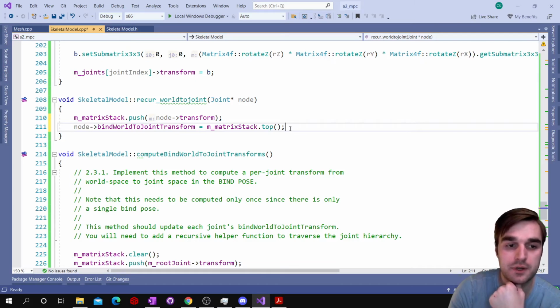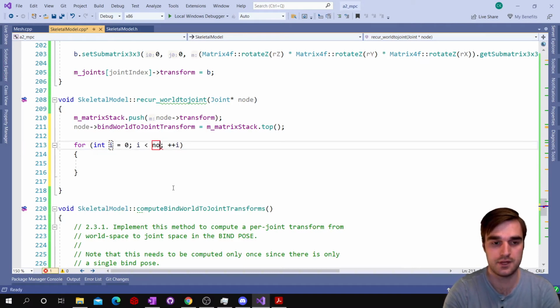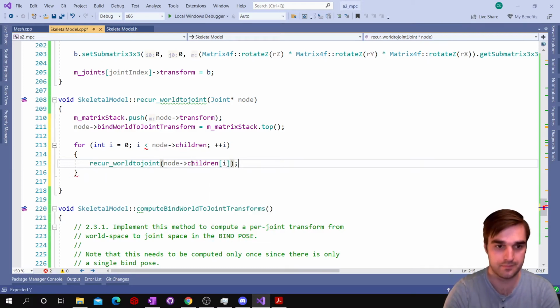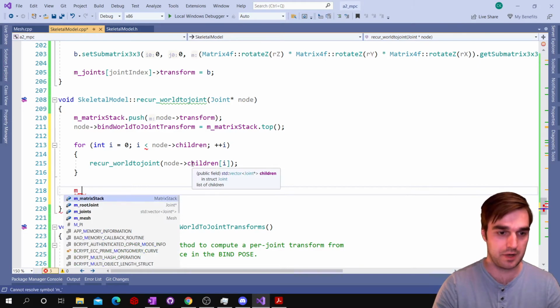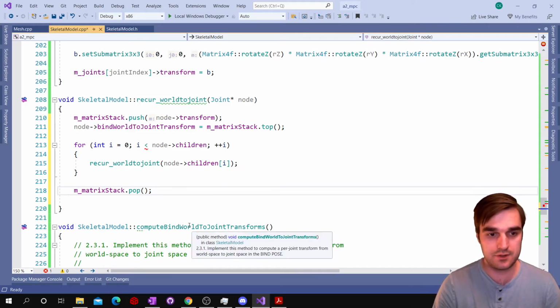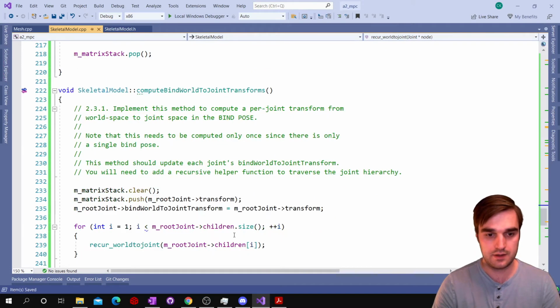Okay. Now what we're going to do from here, of course, is iterate through all the children. So for i, and then for each of the node's children, we are going to call recur world to joint on this node's ith child, as we've seen before. And then when we come out of the for loop, we are going to pop our transform off of the stack. So we're going to pop the matrix one time. Pop. There we go. All right. And that is it. What's going on here? Oh, I need children.size, as we have done many times before. Okay, save that. And this looks good.